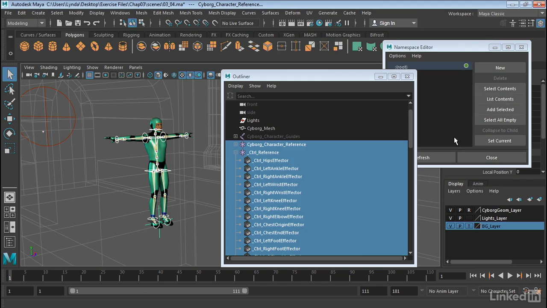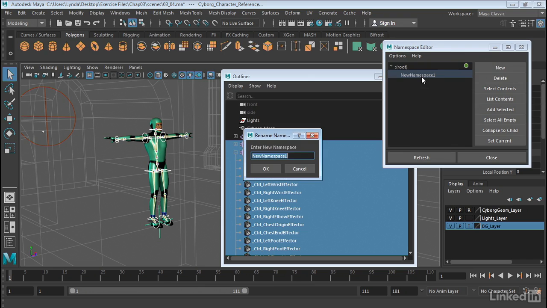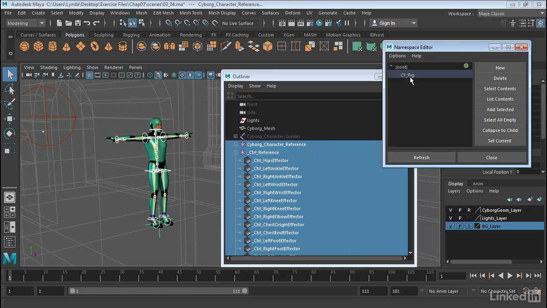We need to set this up with a namespace. So what I'm going to do is create a new namespace. I'm going to double click on this and give it a name. I'm just going to call it CY for Cyborg Rig, R-I-G. Click OK. So now I have a namespace with nothing in it.